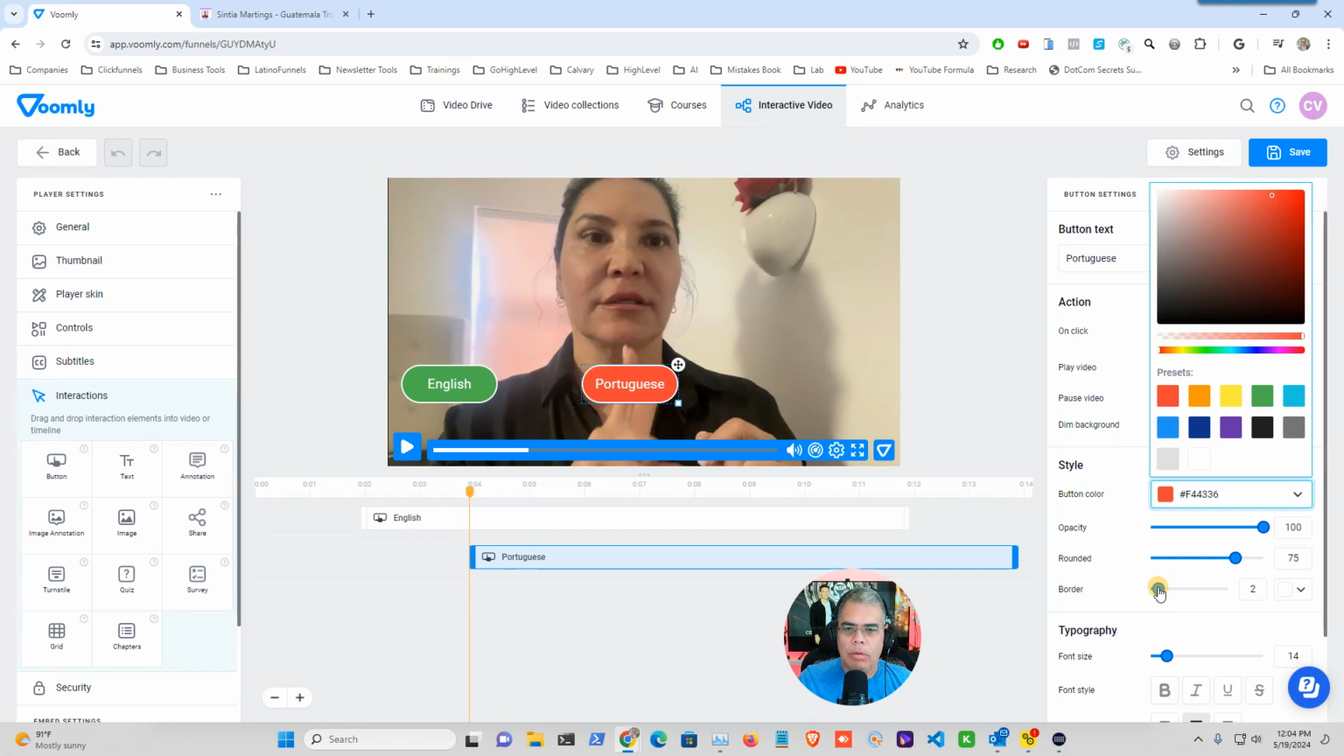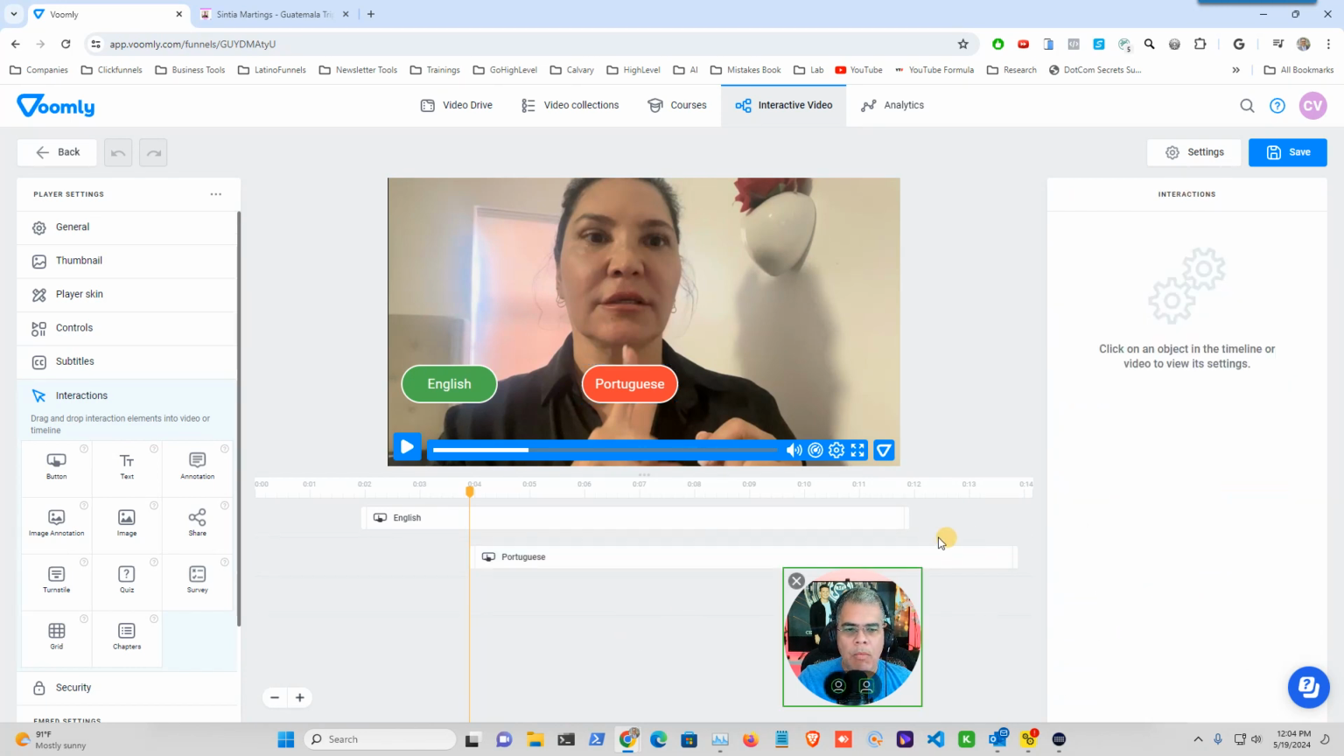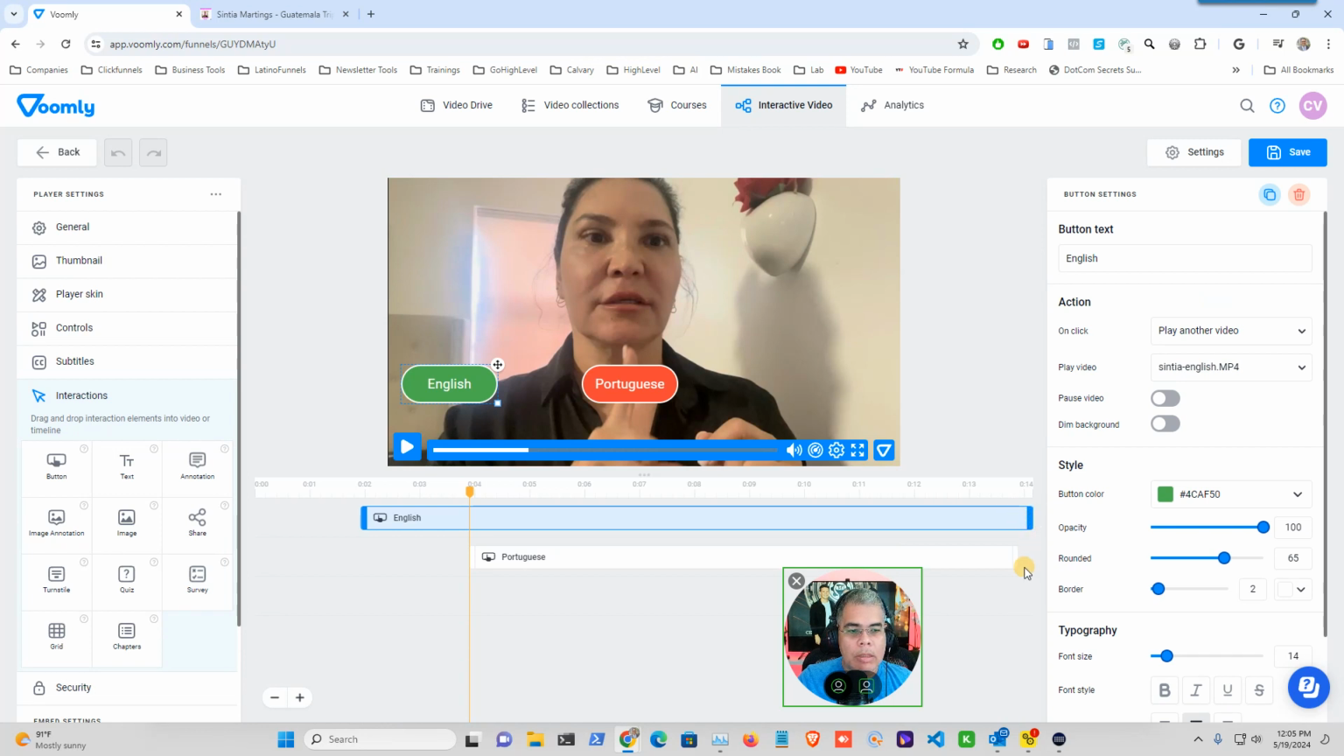Border. There you go. And one detail that you're going to see is that depending on where you put your button and the interaction, you can decide how long that button appears or when the button will appear. So you can also use this. Let's say that you're hosting your webinar in Voomly and you want to put your offer only when the video arrives to a specific point in the video. You can do that directly in here. So I'm going to make this all the way to the end.